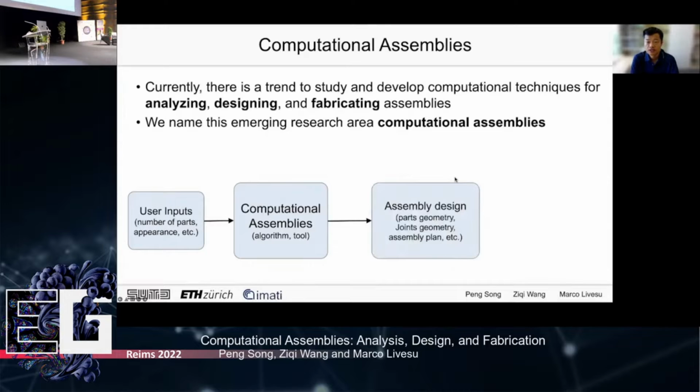The generated assembly design contains all the information that is necessary for digital fabrication, including parts geometry, joint geometry, assembly plan, and so on. A final product can be obtained by sending the design to a digital fabrication device.